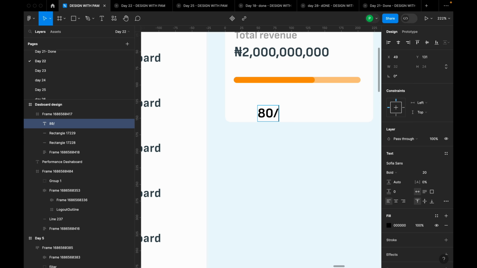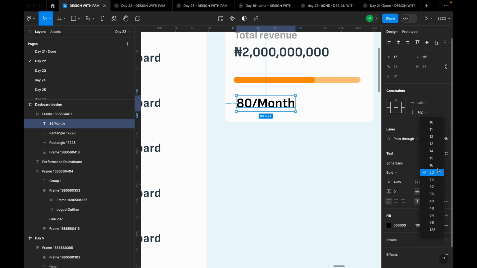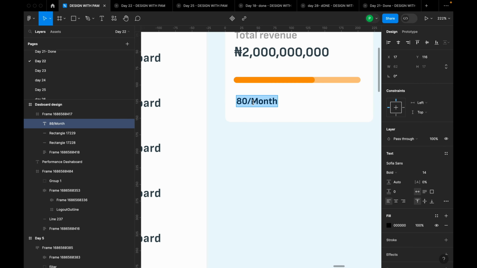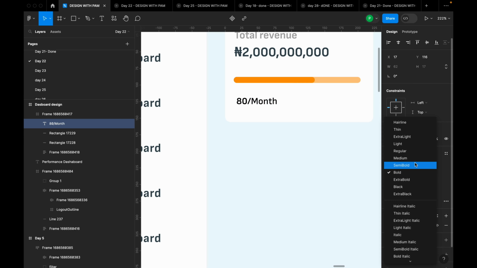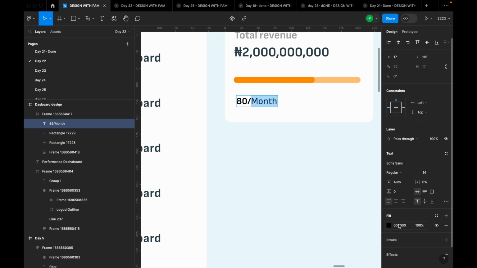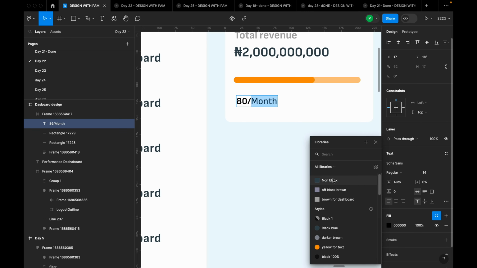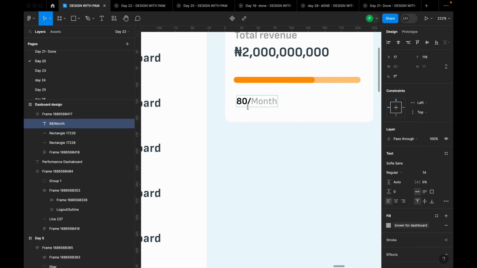So I'm going to go ahead and type T on my keyboard, and I'm going to write 80/month. So I'm going to reduce the font to 14. For months, I don't want to lay emphasis on the word month, so I'm going to take it to regular. I'm just selecting it and changing only that one, the font weight, to regular. Then I'm going to select the color that we have chosen back then, and I'm going to leave this one as bold 14.